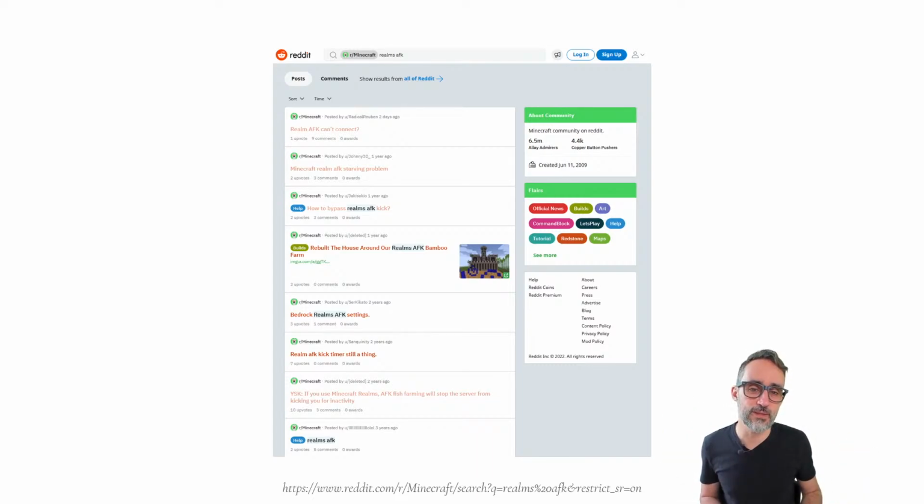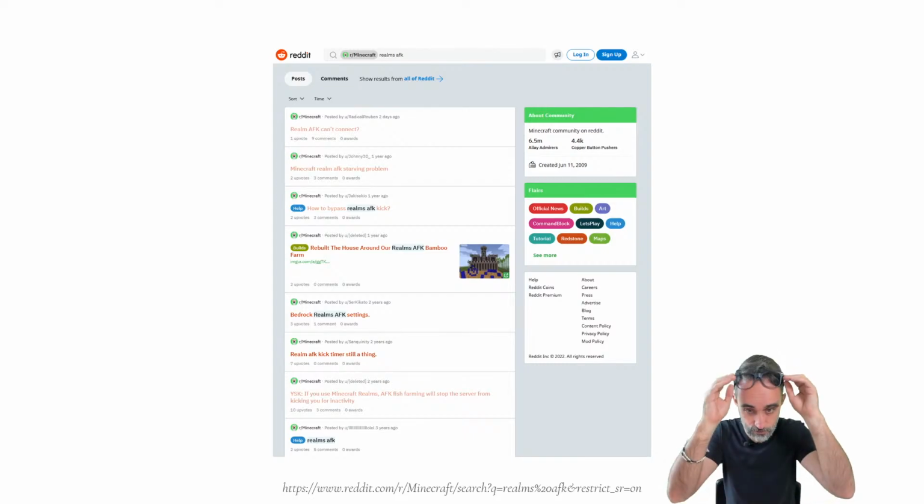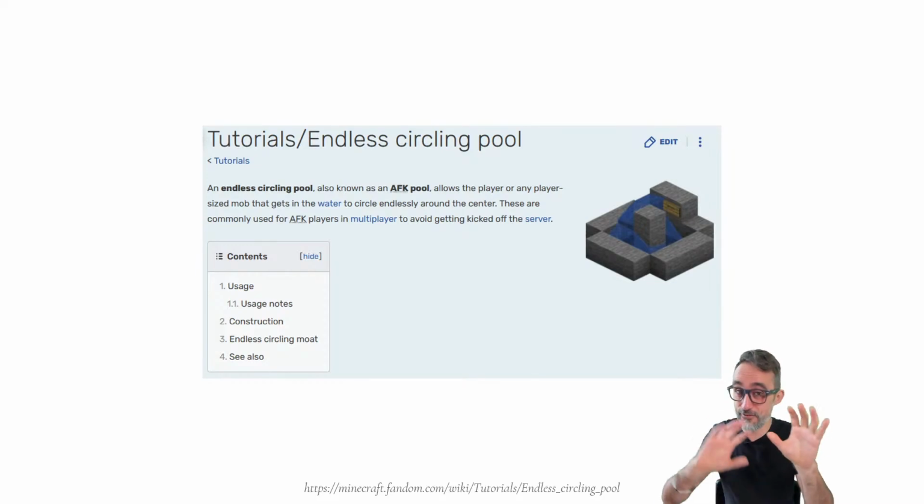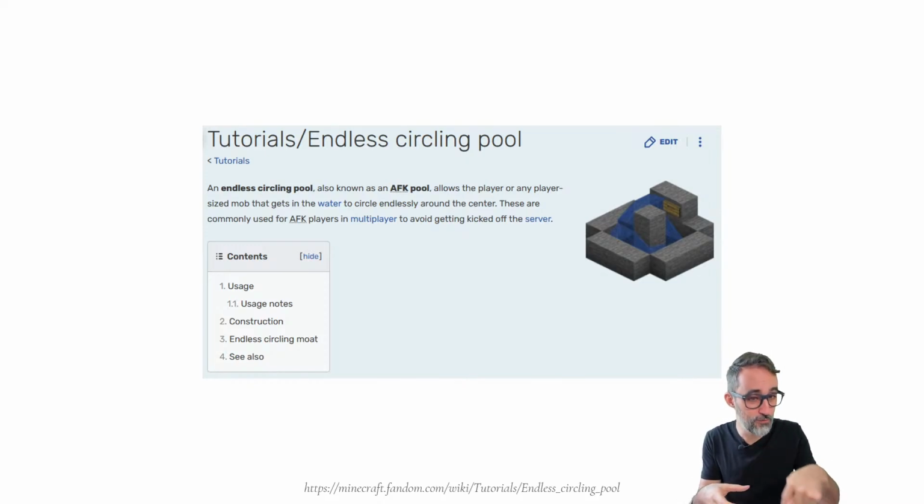So I was wondering, what options do I have to go AFK from a Minecraft realm? Of course, I went on Google and started googling, and it turns out you can do mods, you can play with a custom client, you can do certain things. And also, there's this thing I just found after I did this whole project, called an endless circling pool. It's a pool that keeps you moving over and over infinitely so that there is activity going on the server. I think this is a common technique that some people use.